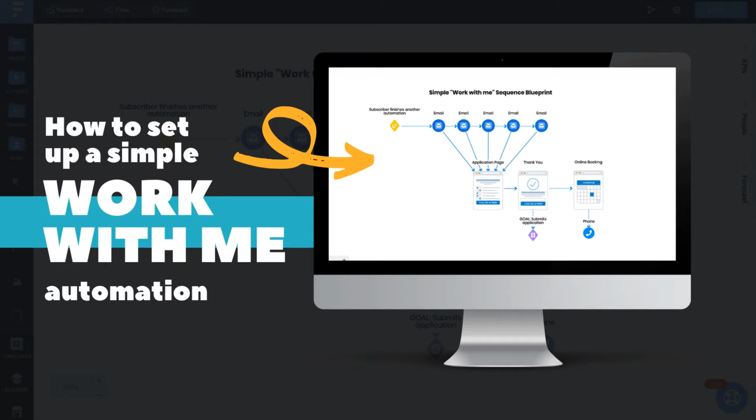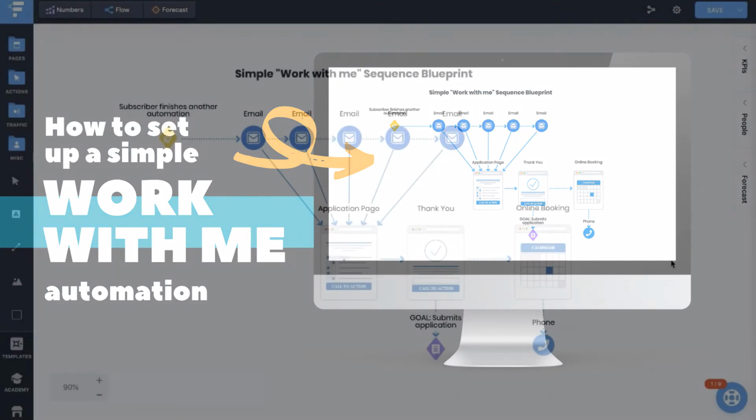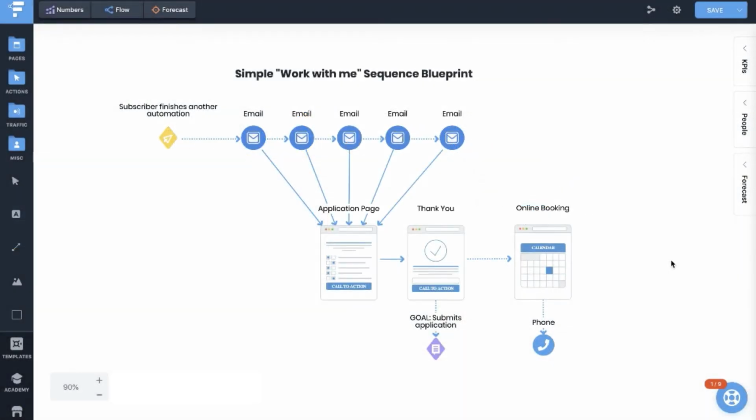So in this video, I'm going to show you the big picture. So what does the blueprint look like and how does the automation work? In other words, how does that funnel flow? And then I'm going to walk you through an example automation, and then we're actually going to build it step by step.